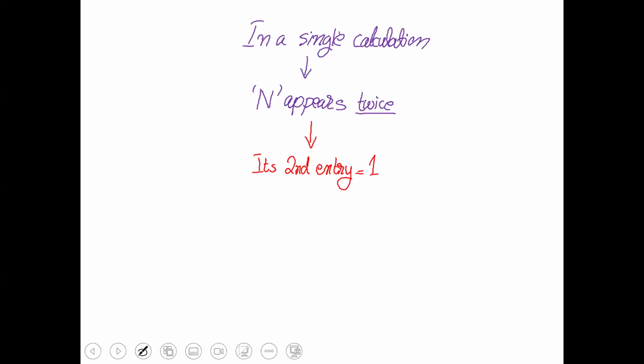Put the date of today. This is going to be the first concept. This is the calculation concept. If n appears twice in any calculation, you have to put n is equal to 1 for the second time.